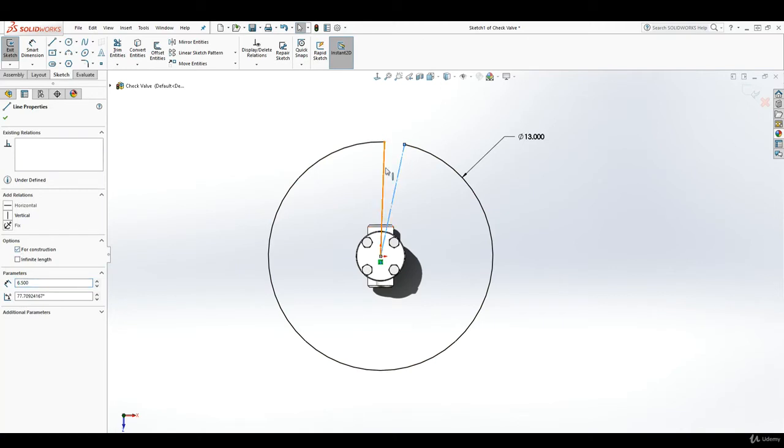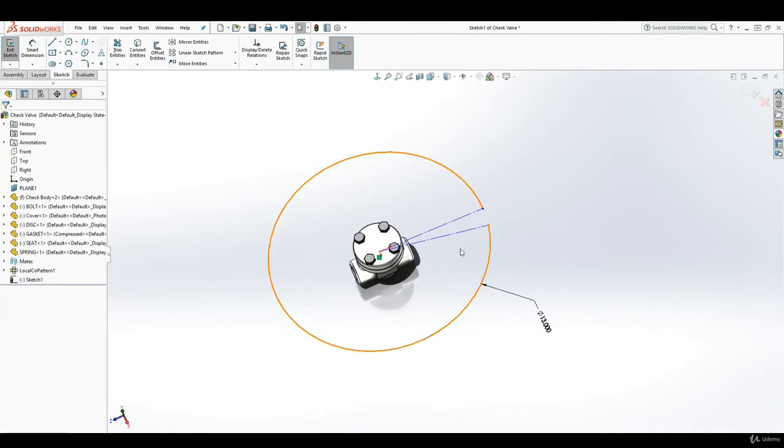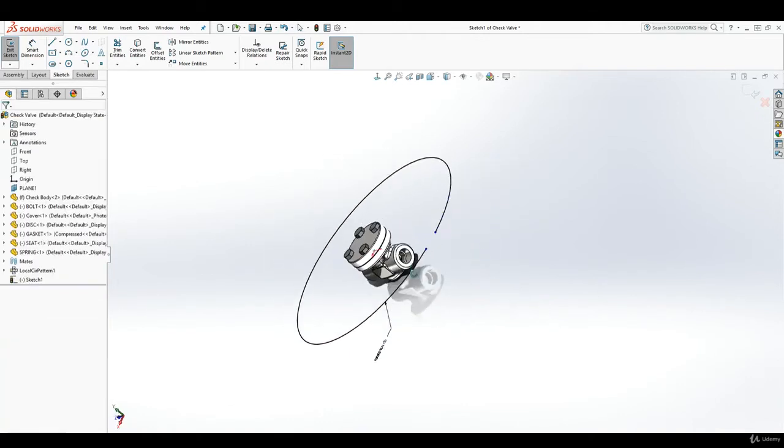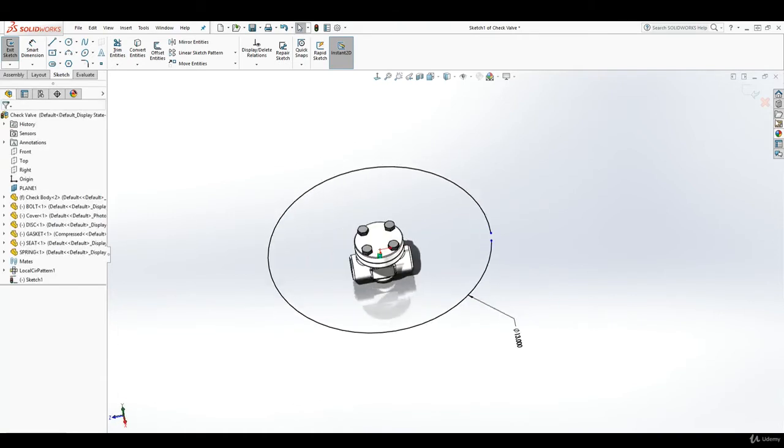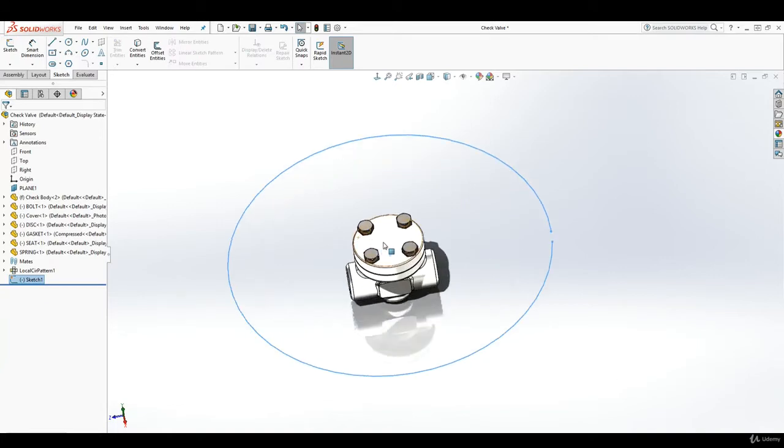We're just going to make these two lines construction lines, and we should have something like that. Or we can even delete those two lines. We really don't need them. We just needed them to trim our circle. So we have something like that. Now exit that sketch.